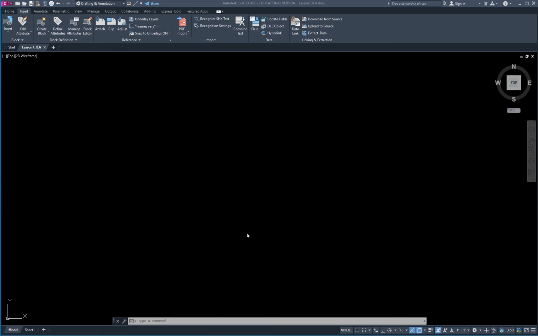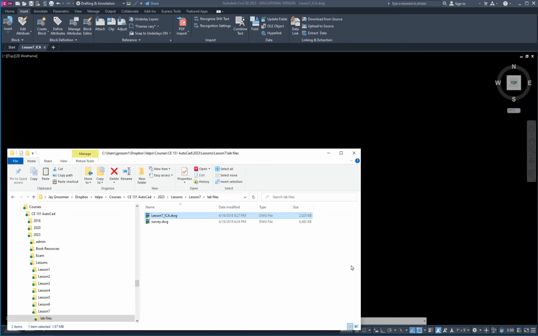CAD work piece. Today we've got two files in your folders. If you open them up, you should have survey and lesson 7 ICA in there. We're going to open lesson 7 ICA, and the survey is what we're going to Xref into it. So the survey will be in the background, and this is quite common: we take our survey data that comes in from the surveyors and leave that as a reference file, and we don't want to draw in it.